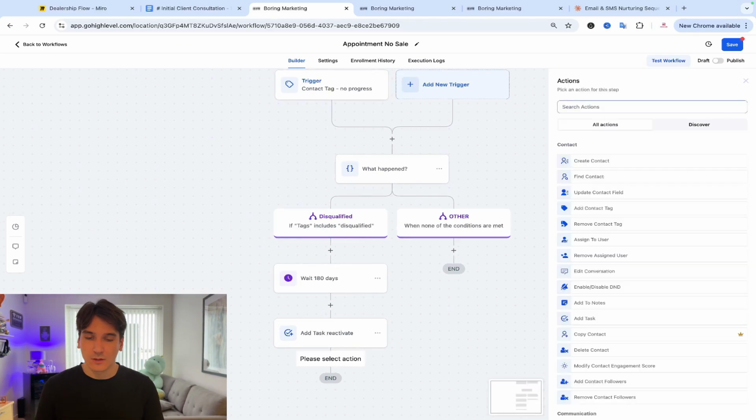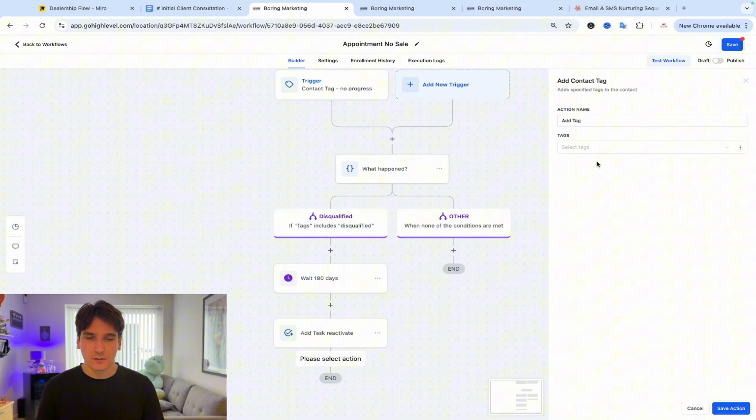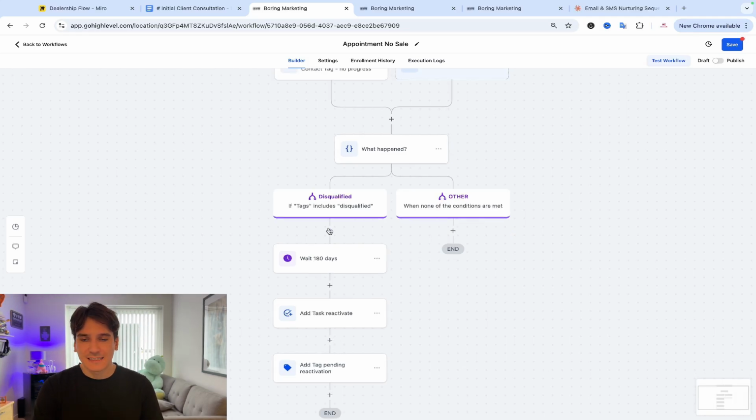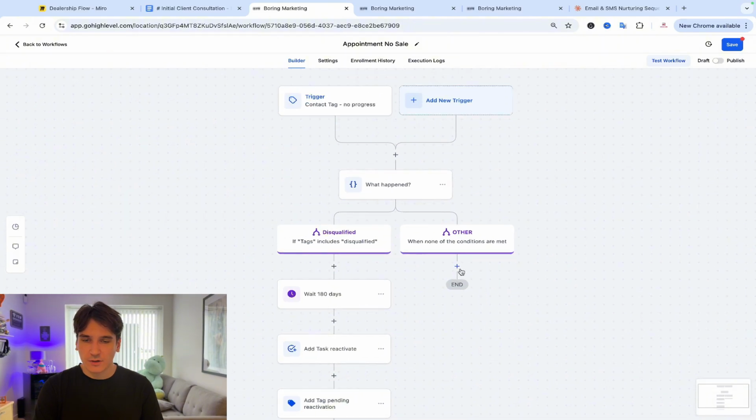So in that case, we could also add another tag called pending reactivation. And this is a bonus workflow that I thought I would add in here. The goal for this tag and the goal for the next workflow that we're going to create is to get customers that once were leads, but then something happened. Either they didn't show up or they weren't qualified or something got in the way. That is really it in terms of this part of the workflow.